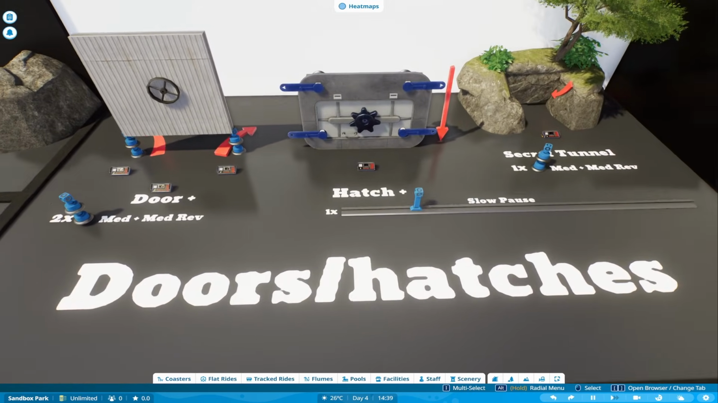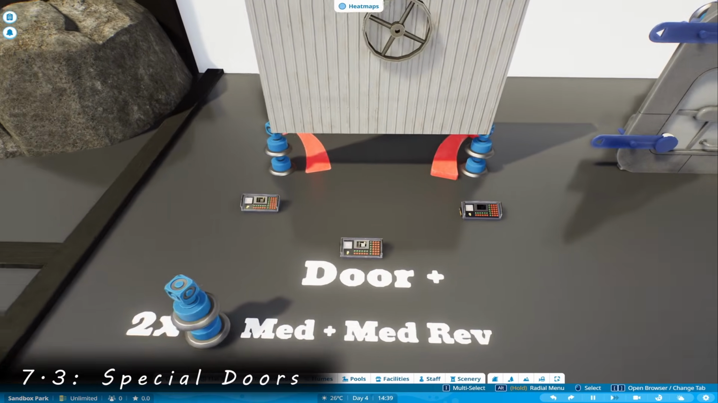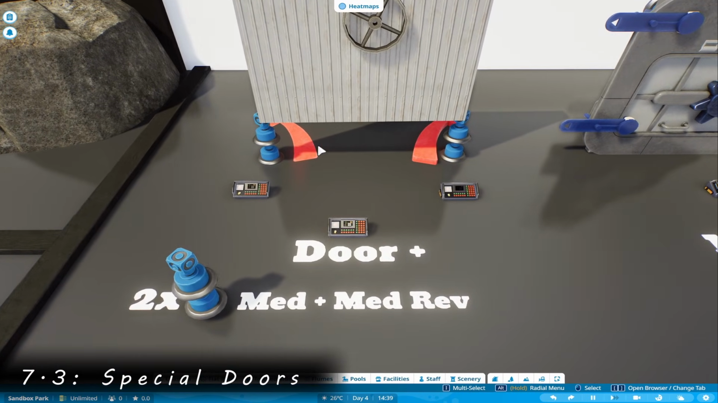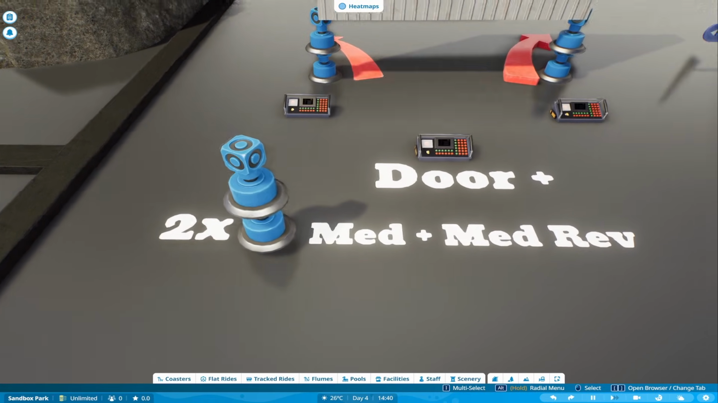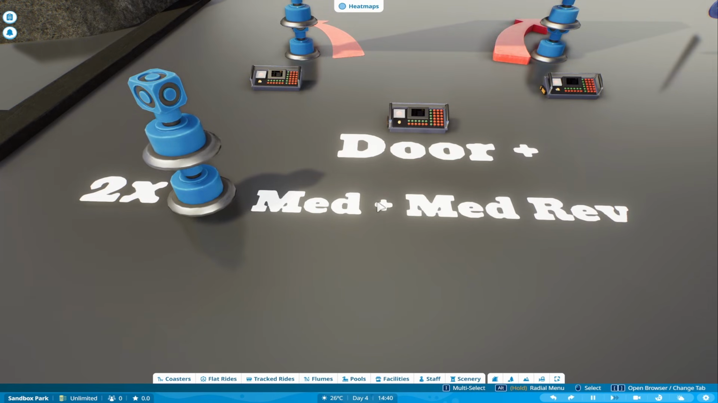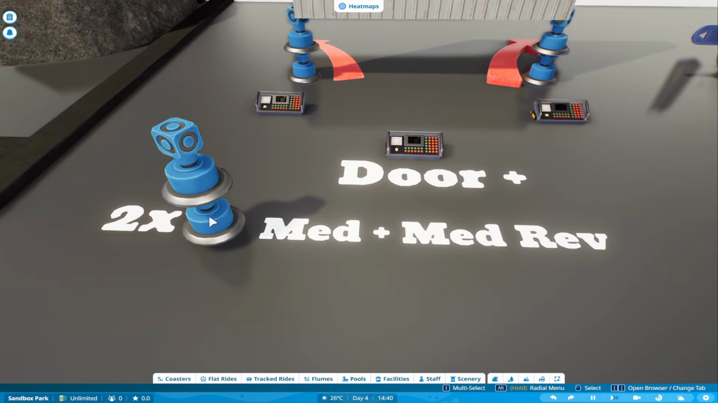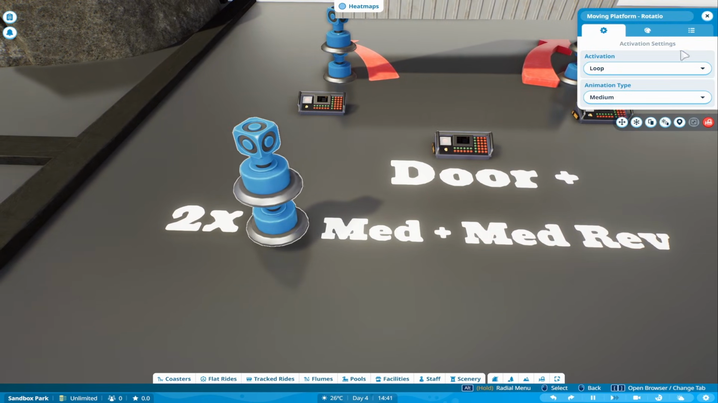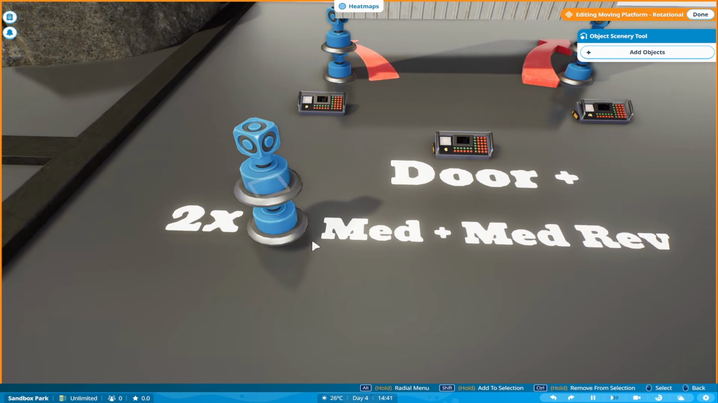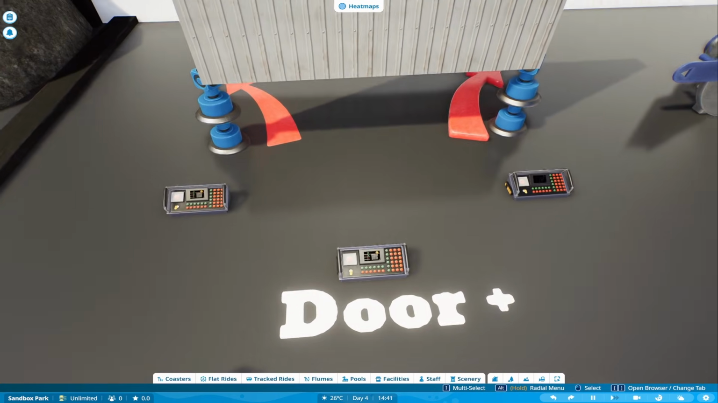Now let's have a look at a couple of special doors. For instance, here we have a door. I call it the door plus, and you need 2 rotating pieces: the bottom one being medium, and the top one being medium reversed. They obviously need to be attached. The way to do that, you place down a rotating piece, select it, and then attach scenery, and on top of that scenery you add another rotating piece, and they have to be counterclockwise.